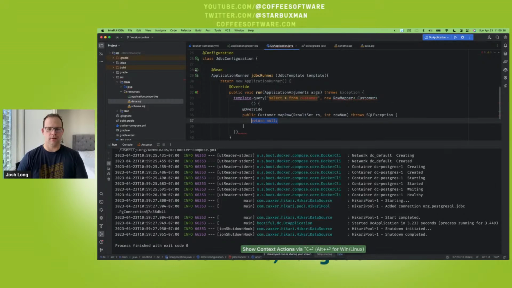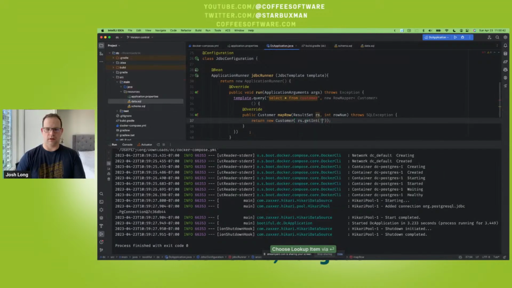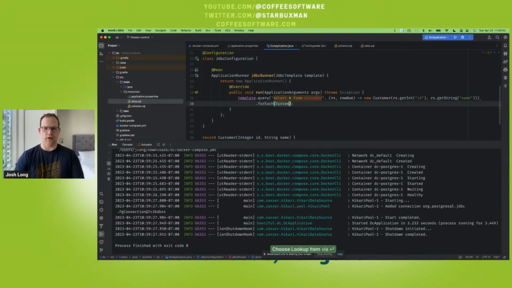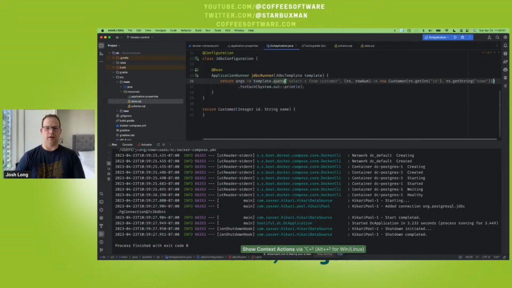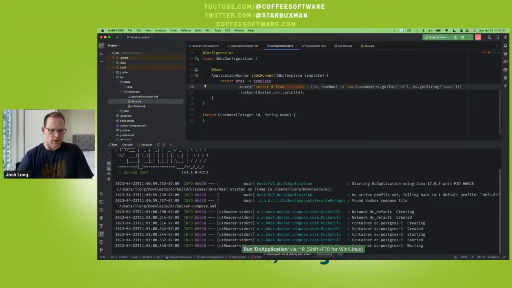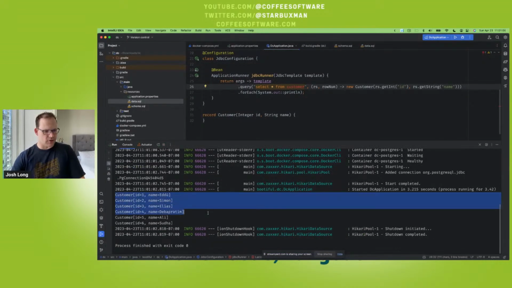All right. Okay, so new Customer, int id, rs.getString name, good. So there's my very, very simple query. And I'm just going to visit each one and print out the results so we can see if stuff is actually happening. I like to see things when the application starts up. Let's run. So it's running, and it's clearly connected to the database, right?